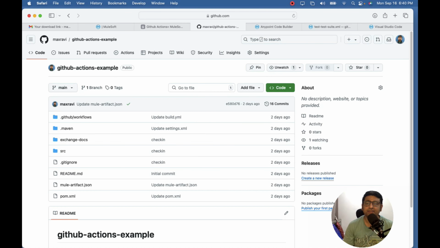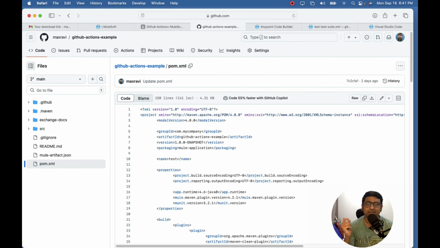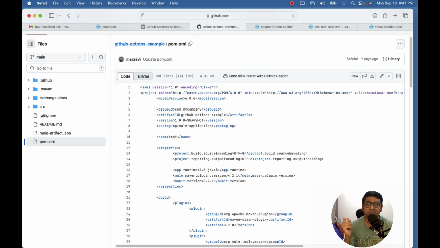You can see here in GitHub I have this application set up. Now, two very important things. First, you have to modify the pom.xml. So if you open pom.xml, I'll show you there are some configuration changes you have to make. The first thing is the name of the application that you have to specify here.